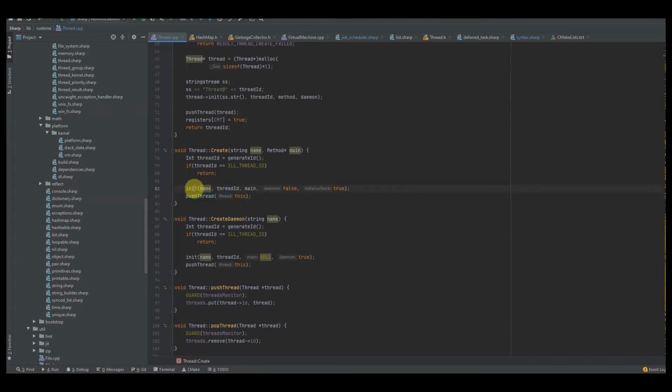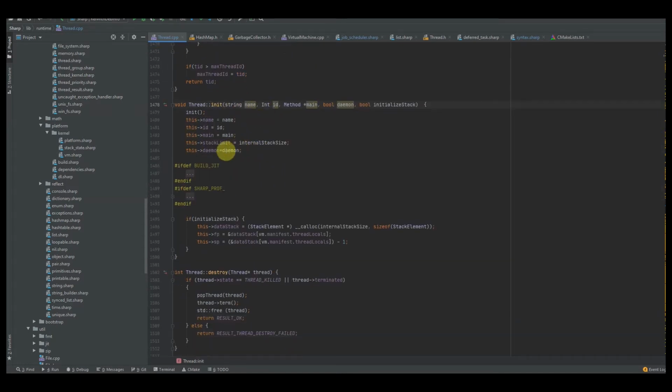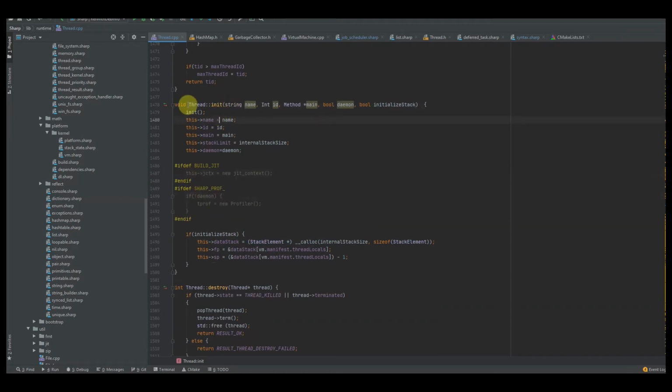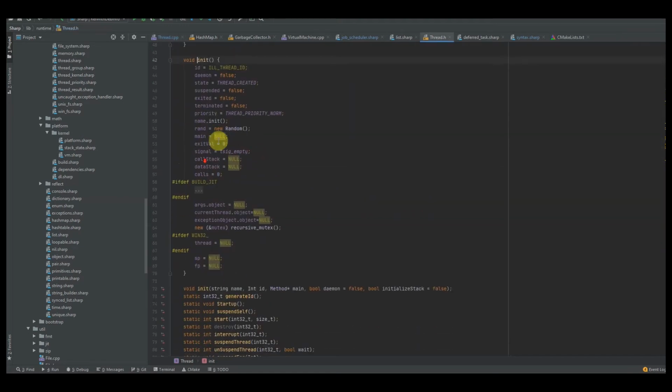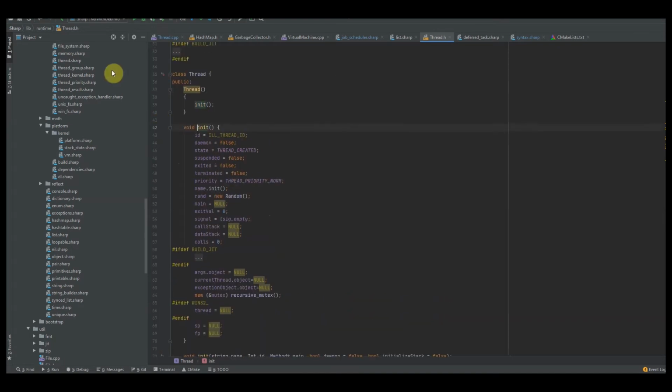So with initialization, this is a basic quick function where I can initialize a thread. I can say the name of the thread, what the ID of the thread is, what the main method is, whether or not it's a daemon thread, and whether or not to initialize the stack. That's going to be the stack pointer and the frame pointer and then the actual stack. That's to initialize everything. And of course, we just initialize the fields. So I call the basic init function, which sets up the entire object.